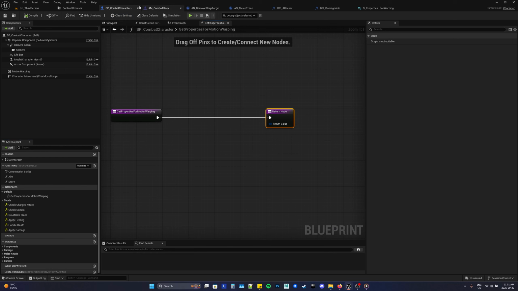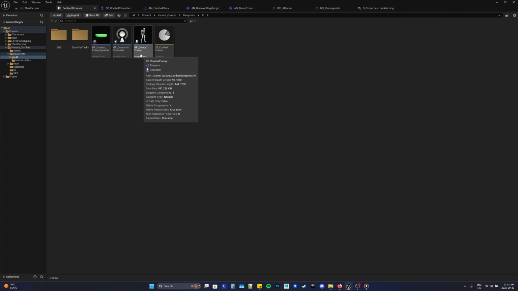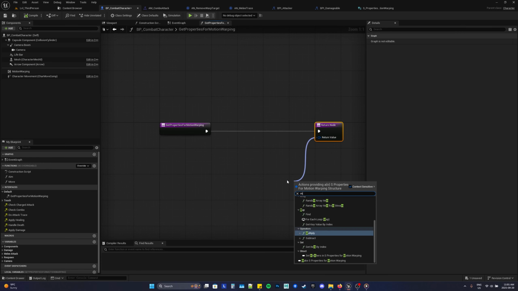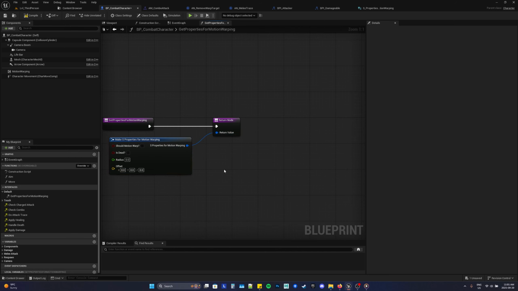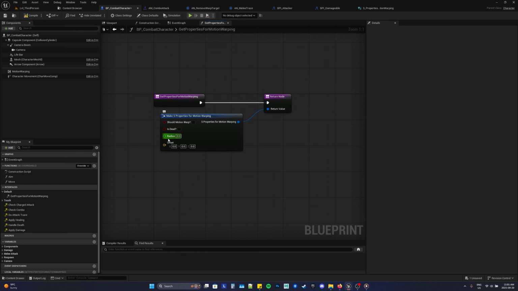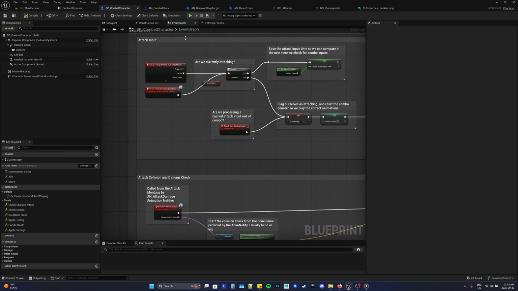Now, because the combat character is, we also have a combat enemy. So the combat character really doesn't need anything in here. In fact, if we make properties for motion warping, I'm just going to leave this false. And I'm going to leave everything else the same for now. If I need to change that, I can come back into it later.